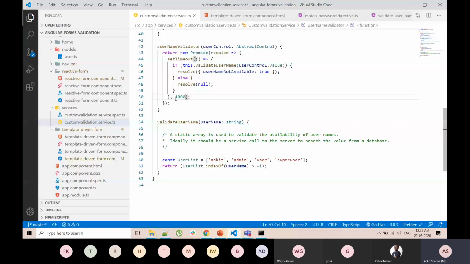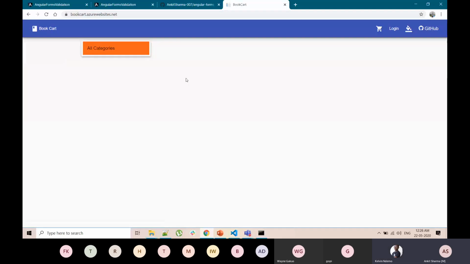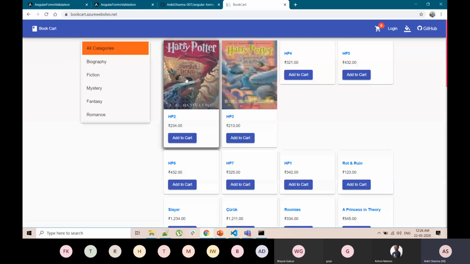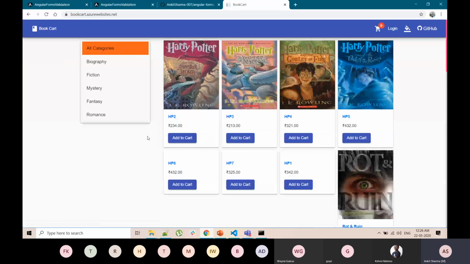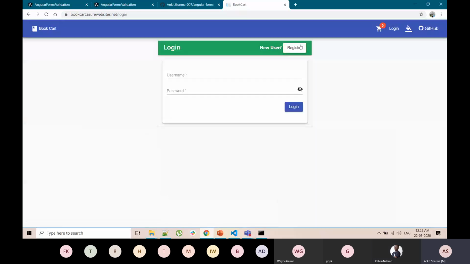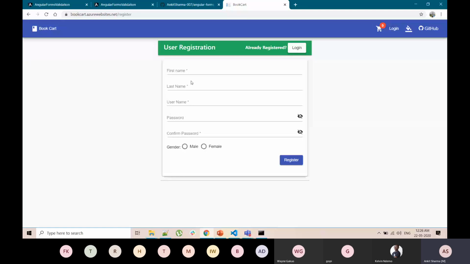So if you want to see how it is done, I have another application. If you want, I can show you a demo, or you can go and see the demo. So this is a website called bookcard.azurewebsite.net. This is one of my projects which I have created using Angular and ASP.NET Core. So I will show you. If you go to register here, in case the name Ankit is already taken, if I tab, it will give me an error. So I am calling the database here.